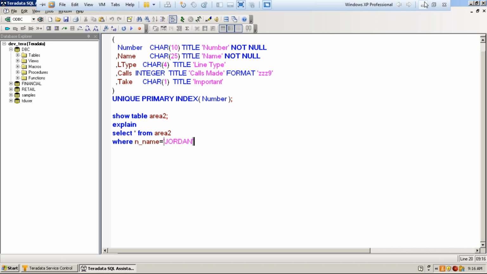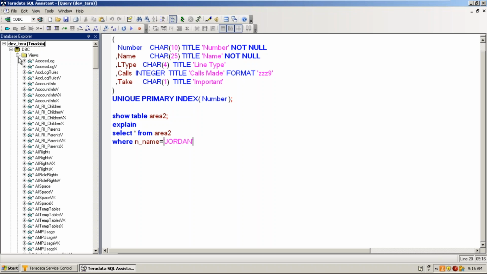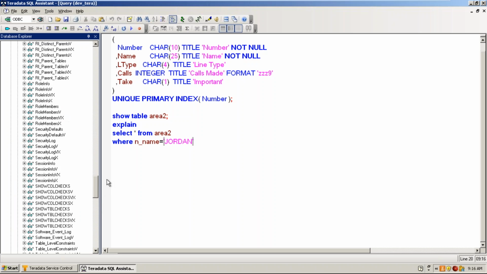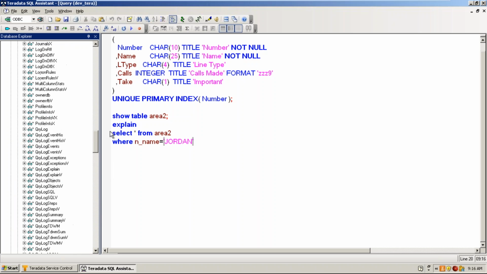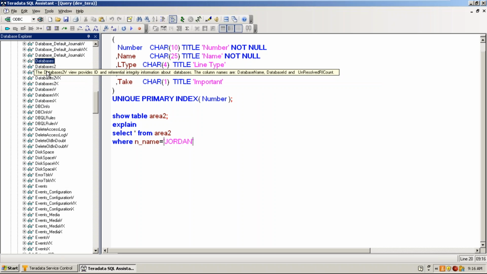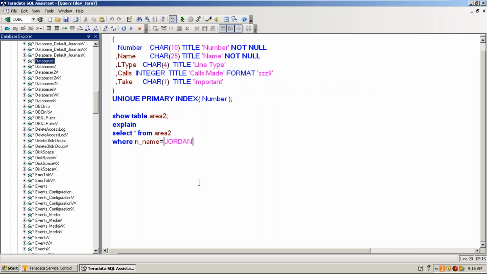So DBC is a kind of super user. Yes, super user, but as a user it can also hold tables and views, so it also has objects. These are data dictionary views. If you see these databases, by querying them, you can identify what all databases exist in your system.